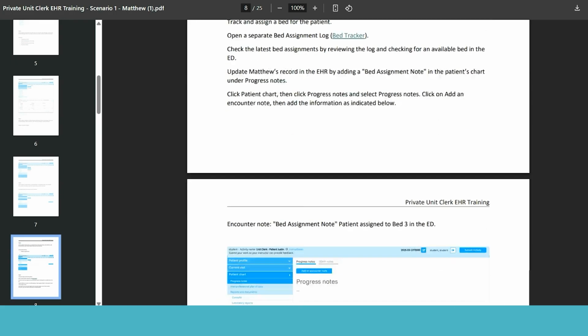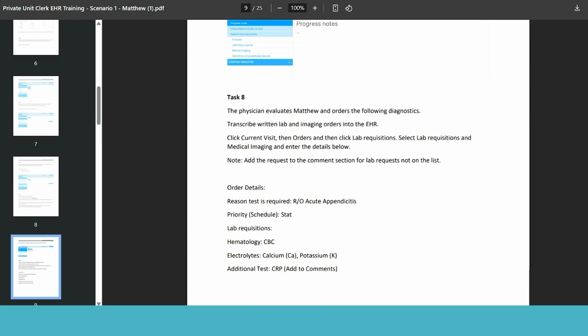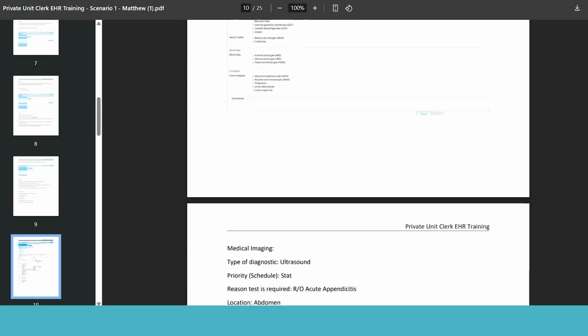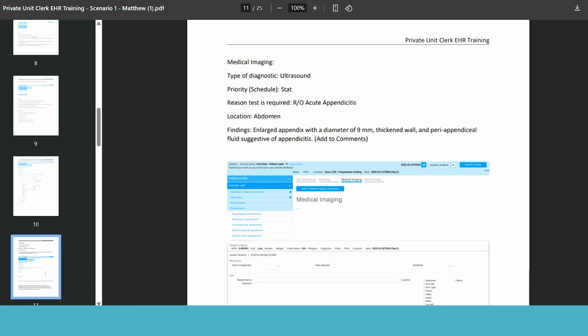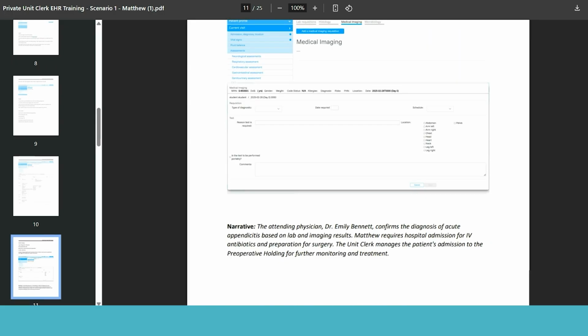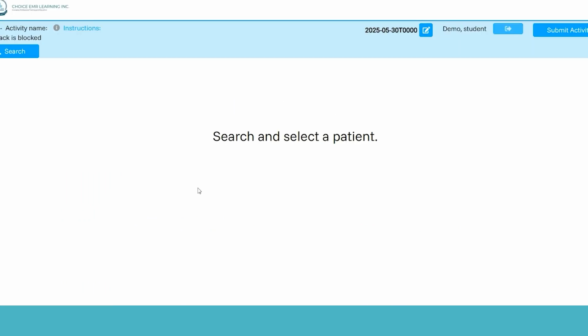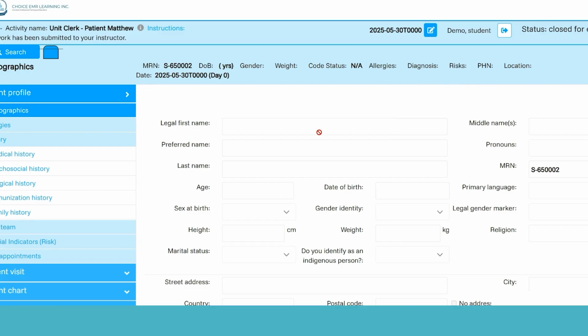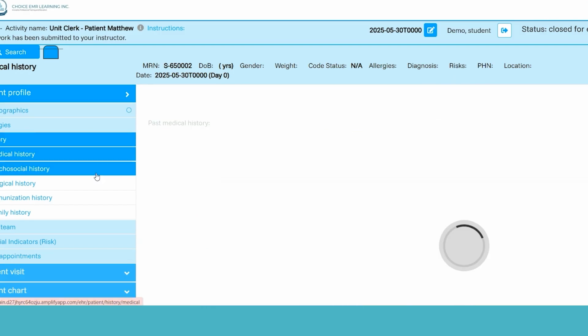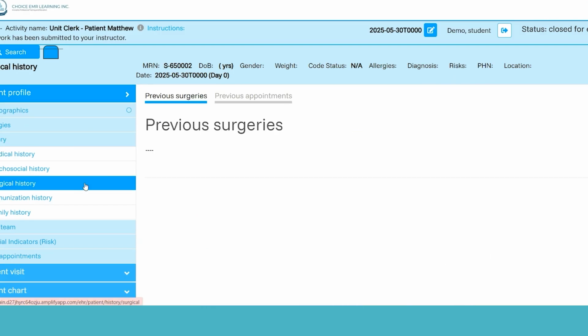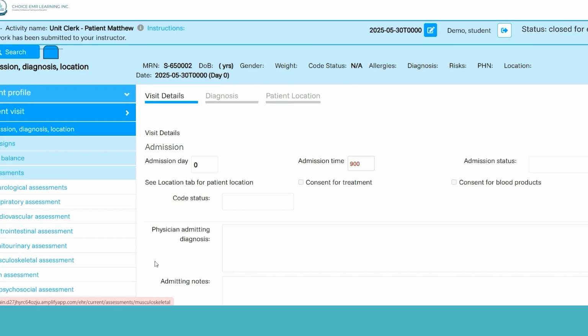So the first task, you're going to admit Matthew to the hospital, and then put in the various vitals. Then you're going to put Matthew in a bed, and he's going to go to preoperative holding. He's going to have some various tests done. Then he's going to go to surgery. He's going to have environmental services ordered because of the surgical unit needing cleaning. Then he's going to have to go to preoperative, all these various different things.